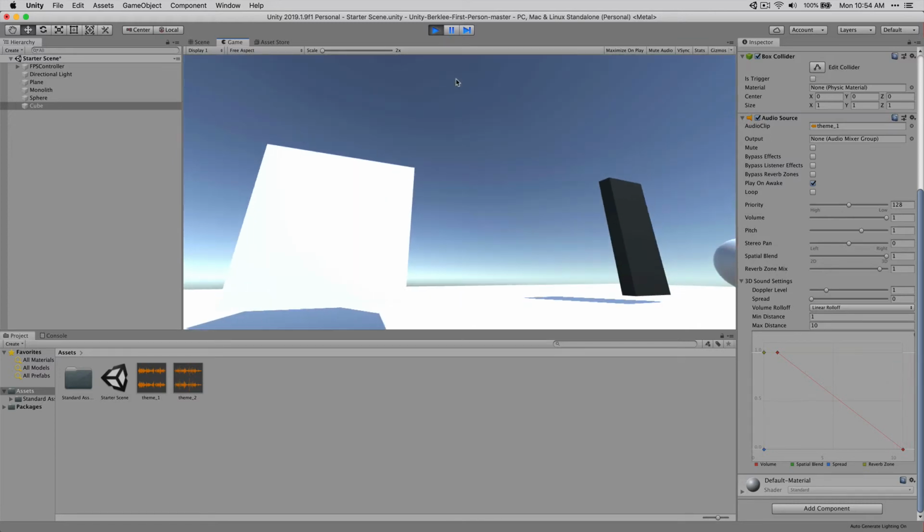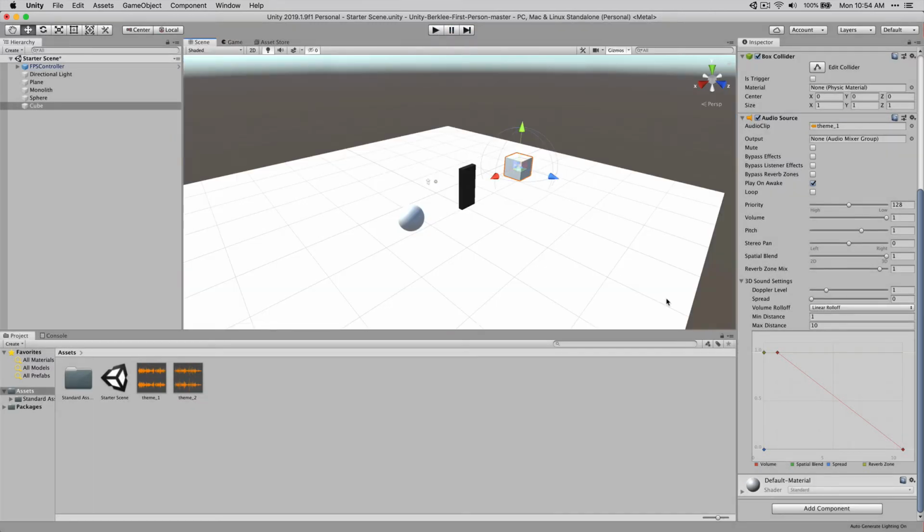I still have awful Doppler, and I want to get rid of that. There's a Doppler level here. We're going to turn that to 0 on both of them so they don't pitch shift on me. But Doppler is useful for if you have a car going past you or a train or something like that.